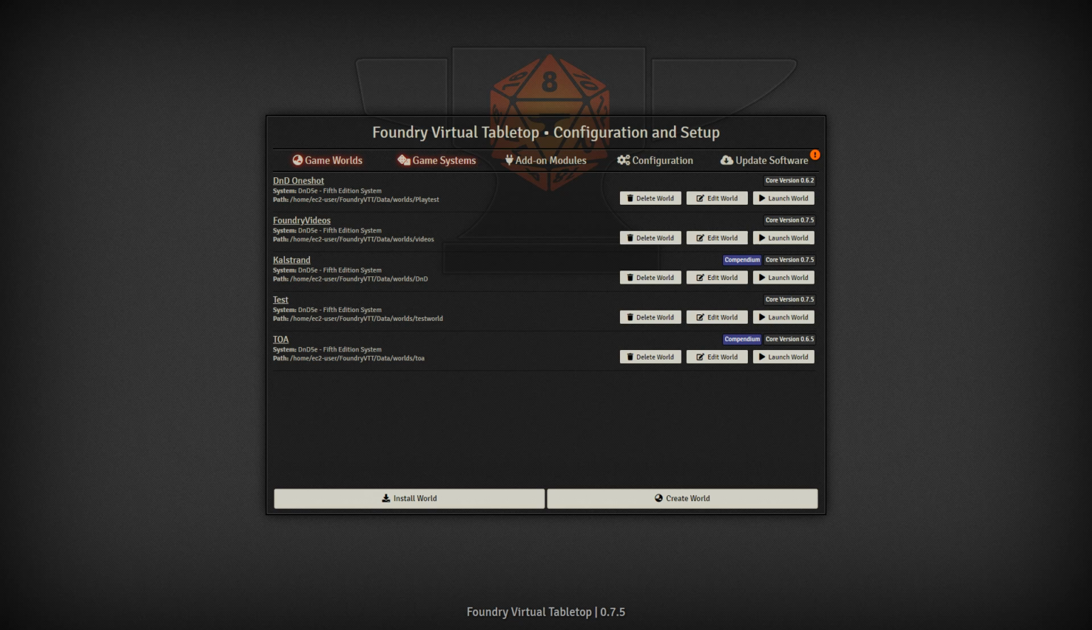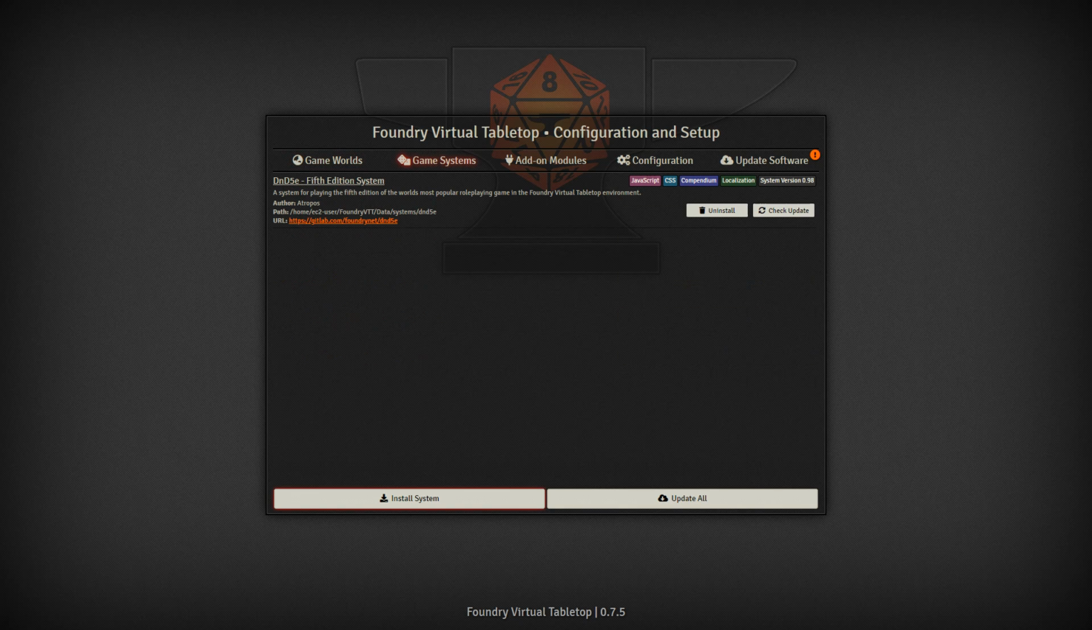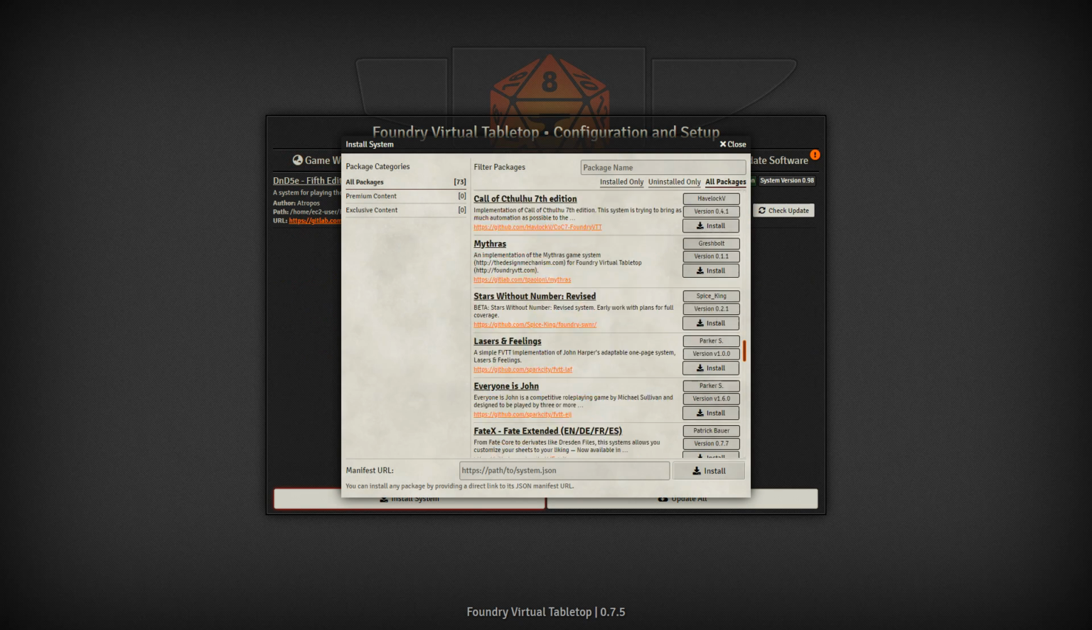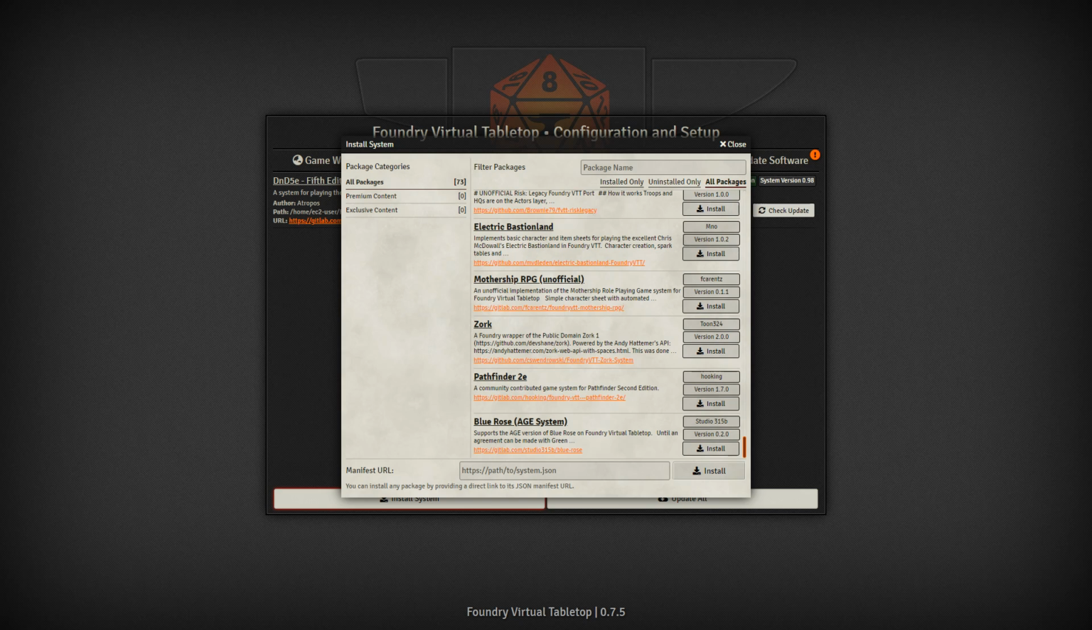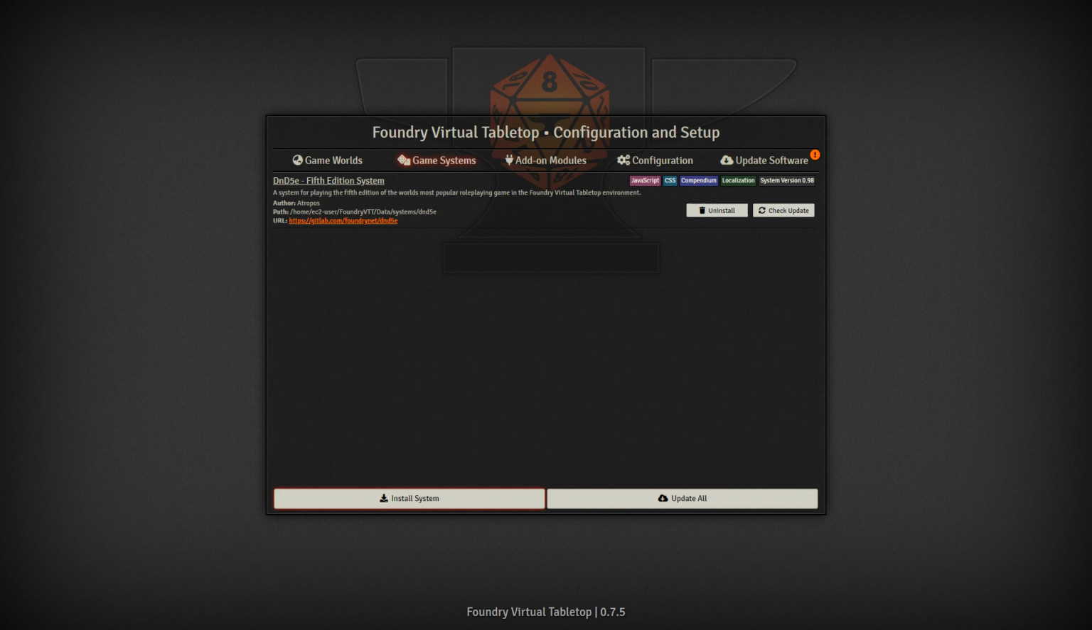So the first thing I recommend doing is going to Game Systems and installing the rule system appropriate for your group. As you can see, there are a number of options available. However, I already have D&D 5e, which is what my group uses.